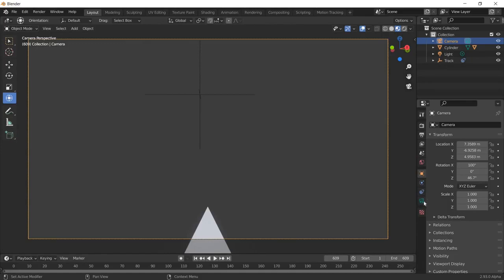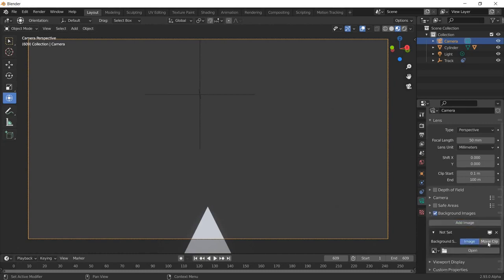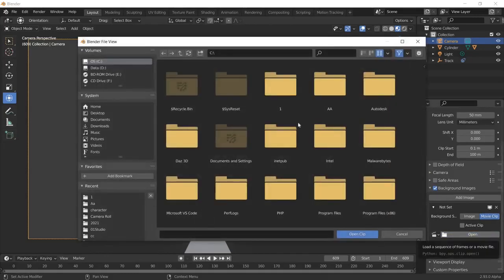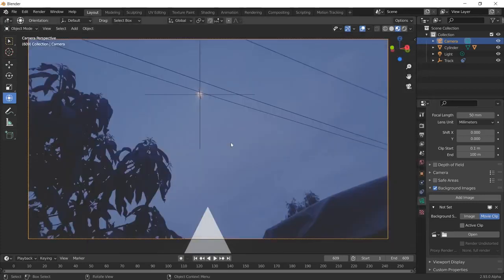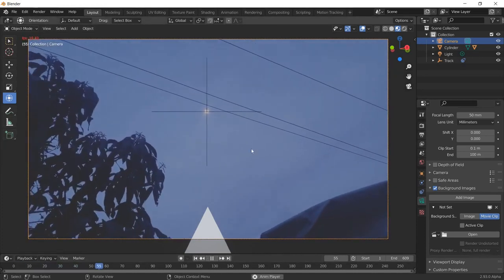So we can click again this camera, this icon in background image, and you can click this tab and add image movie clip. So you should open the same clip which we tracked just before. So click again this one and click open. So now you can see if we play it, you will see the tracker is moving with the moon.